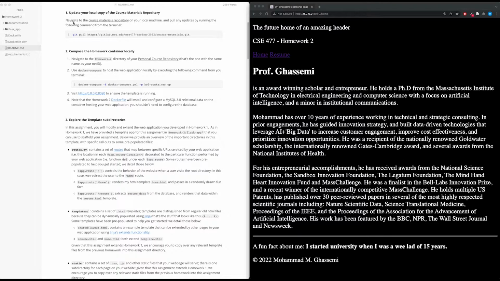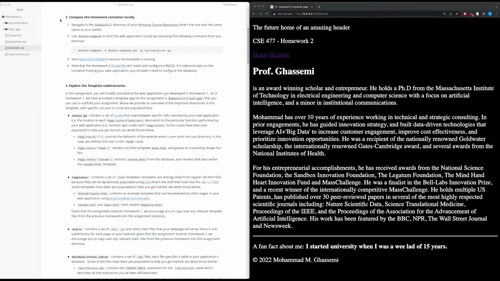After you've pulled the latest copy here, you can compose the homework container that's shipped with it. So we've done this before in homework 0 and homework 1. You navigate to the appropriate directory. You run the docker compose command. Difference here is that we're composing the homework 2 object instead of the homework 1 object. And then you can visit your website online.